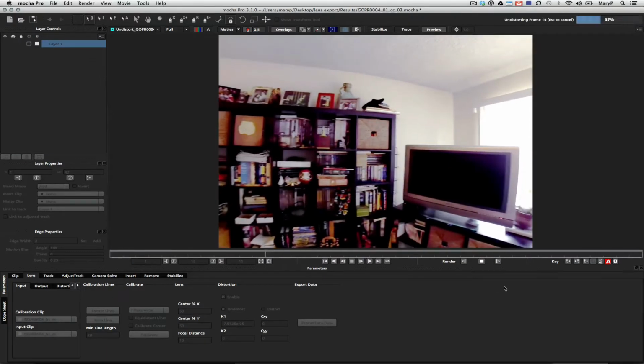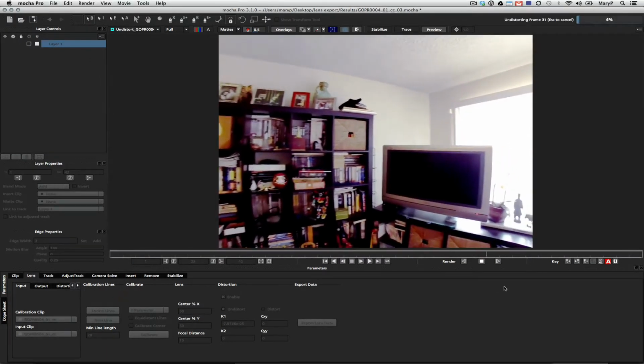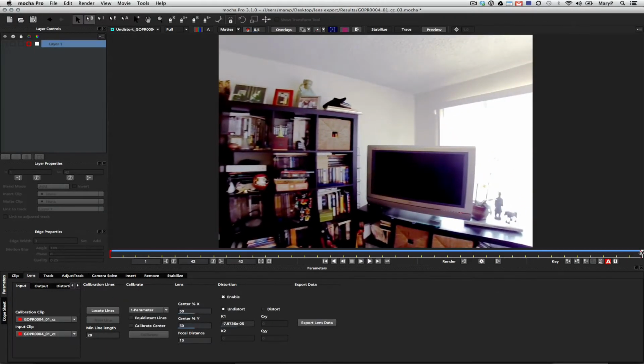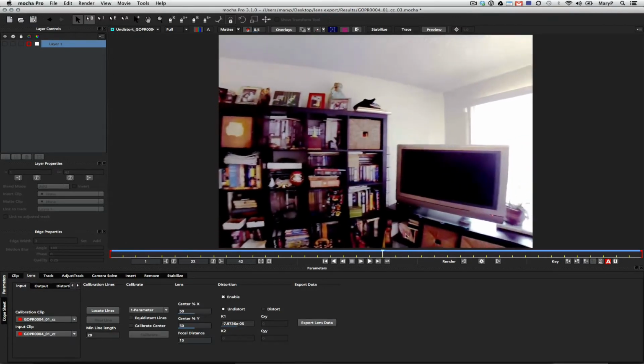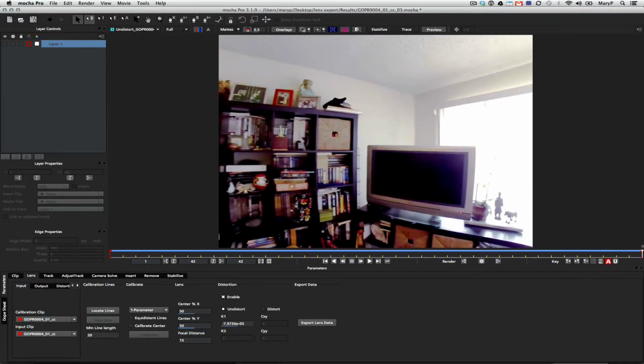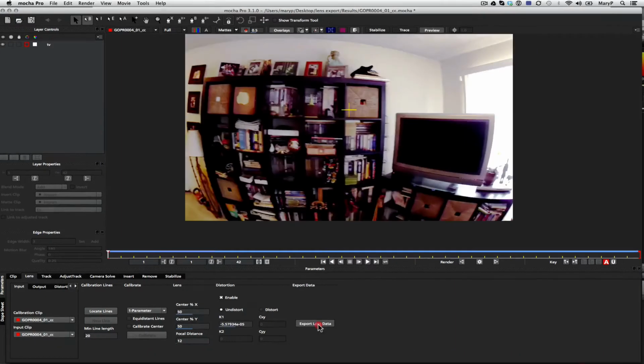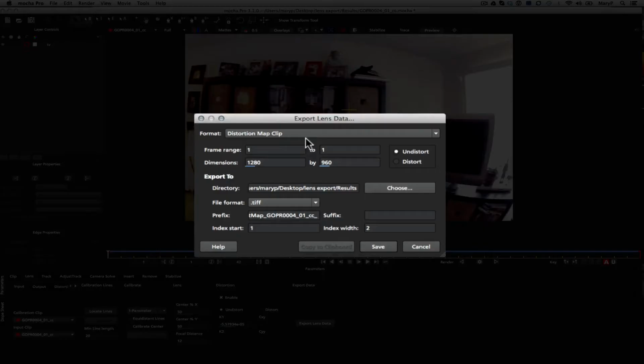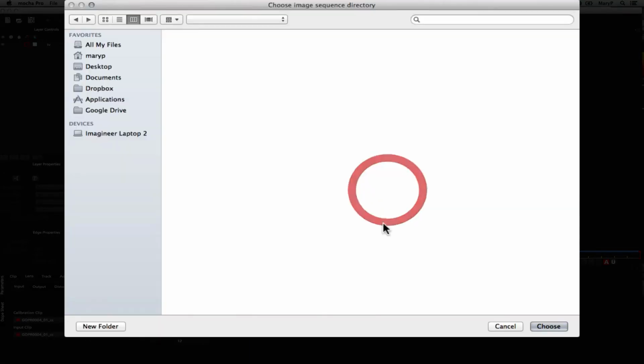Or we can render this out as a distortion map that you can use in any compositing program you like for extra control. So now that we've rendered that, how do we do this in a compositing program? Well, we go to Export Lens Data, and we export a distortion map clip. We're going to want to select undistort and make sure that the dimensions are the same as our final composite will be, also the same as what the imported clip is.